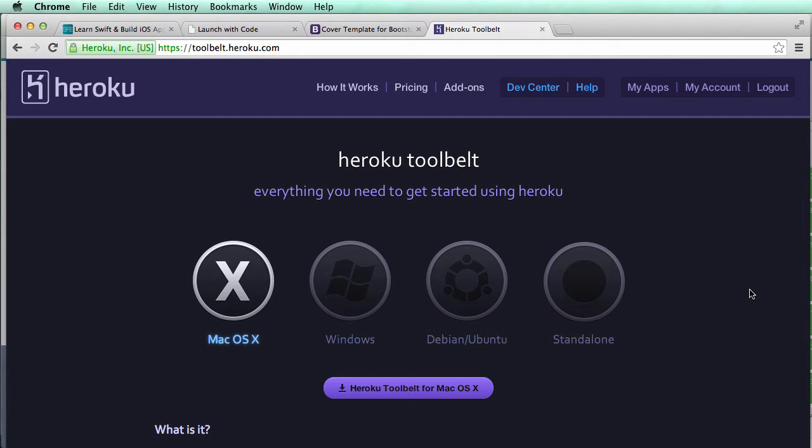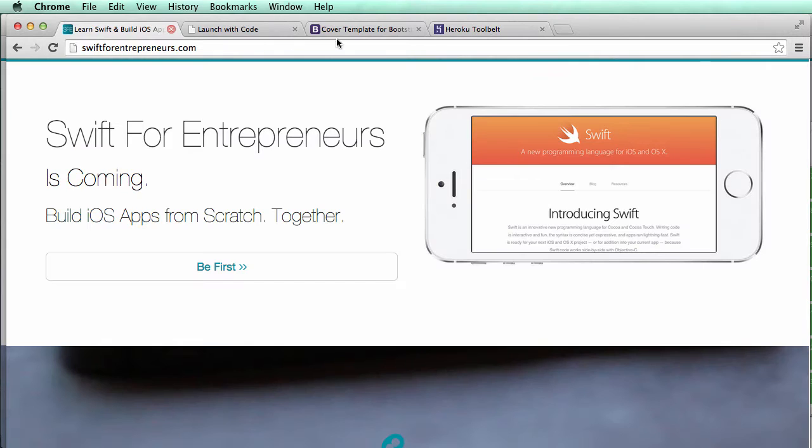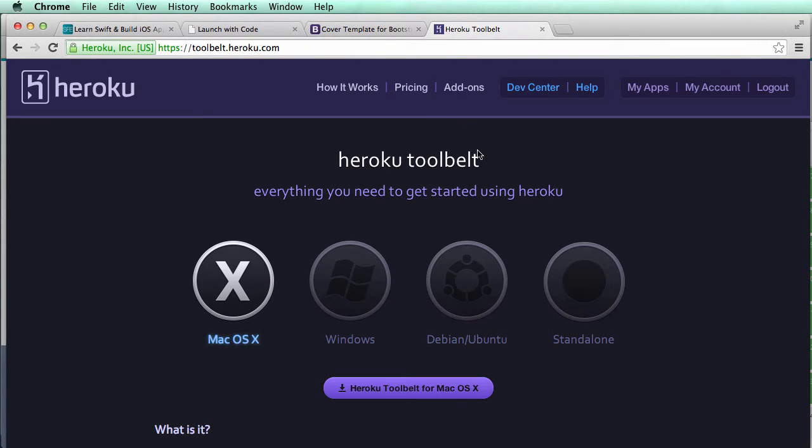All right, so to deploy our website, we're going to be using Heroku. Heroku is a pretty simple and straightforward hosting service that allows us to have our website on a real web address like launchwithcode.com or swiftforentrepreneurs.com. So using Heroku, we're not going to go into too much of the details. I'm just going to basically be getting you up and going quickly.